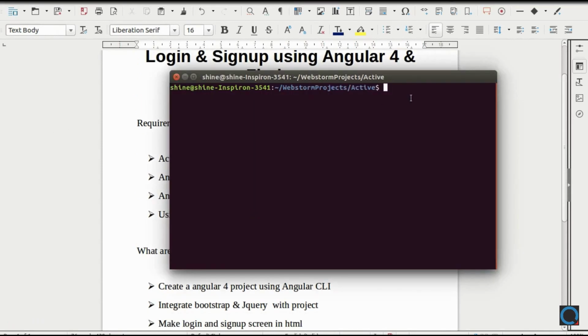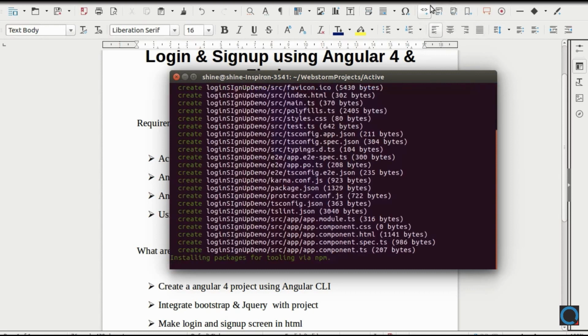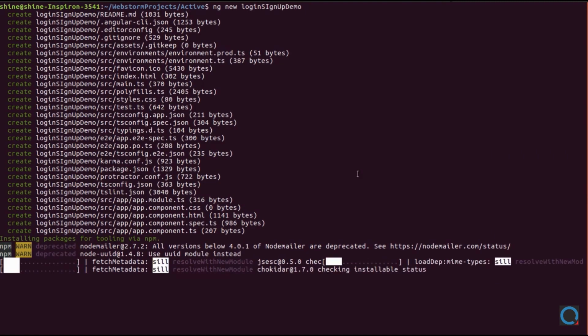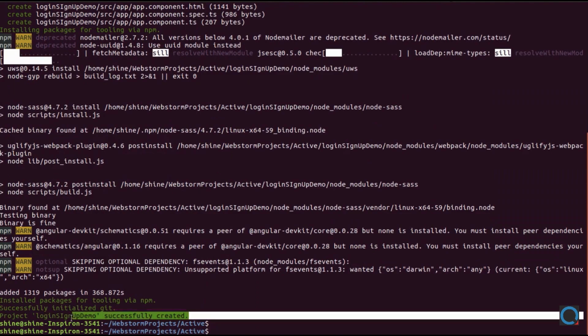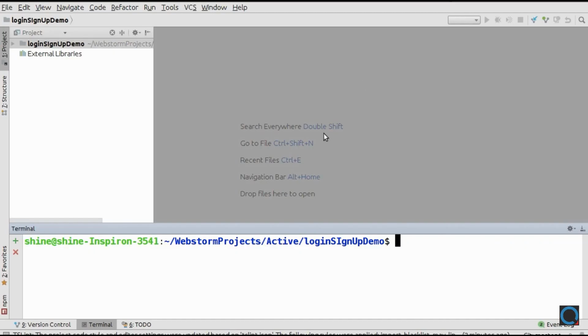I'm going to create an Angular app using Angular CLI. So the command is ng new, whatever project name you want. I'm just using login signup demo. Just hit enter. Angular CLI might take some time. Yes, the project is successfully created. I'm opening my project in WebStorm now.